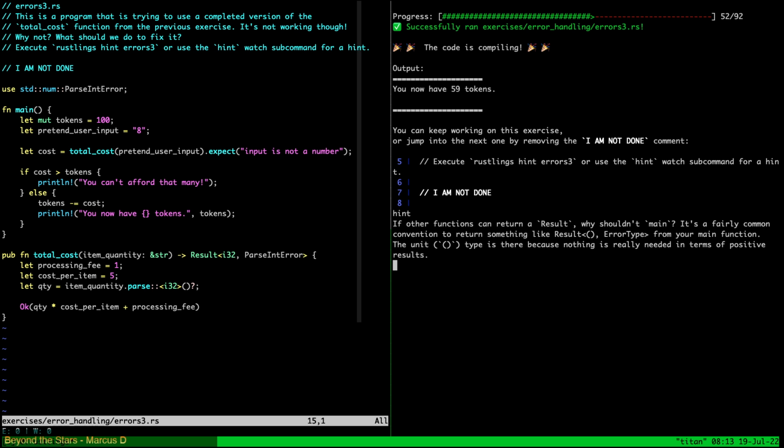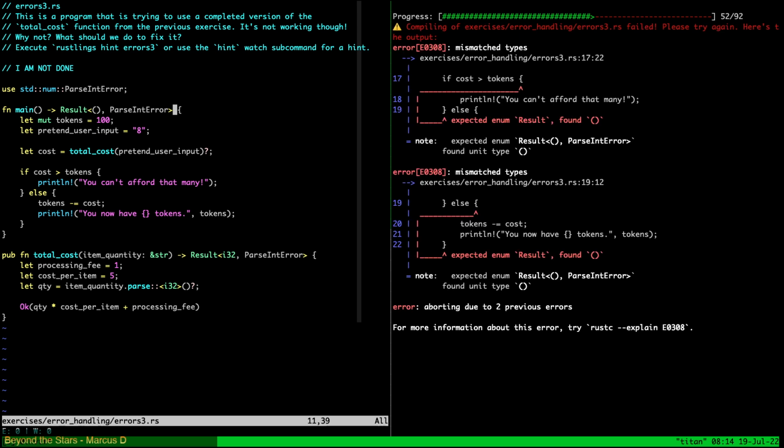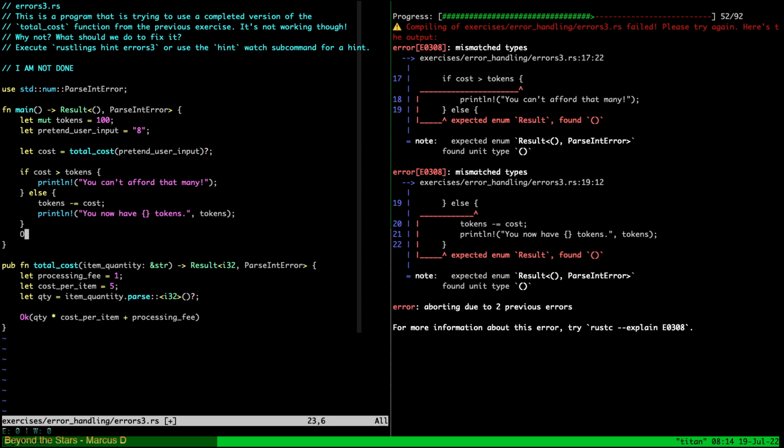It's a fairly common convention to return something like an error type from your main function. Unit type is there because nothing is really needed in terms of positive results. So we could do it this way then as well. But I think this is probably a little uglier in terms of the output. And that failed. Oh. Huh. Oh, and then we have to return it here.